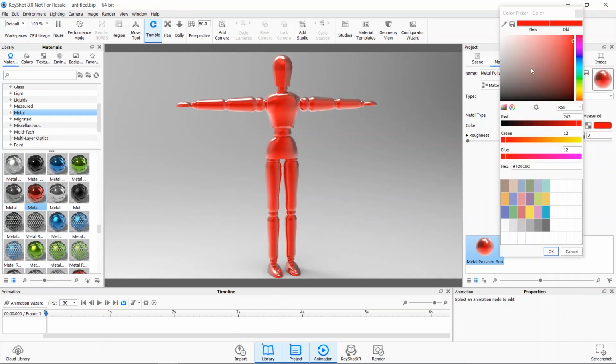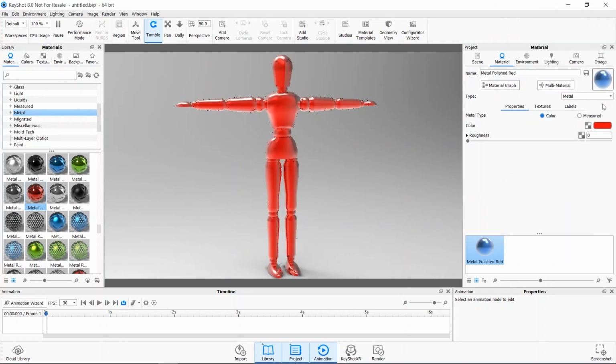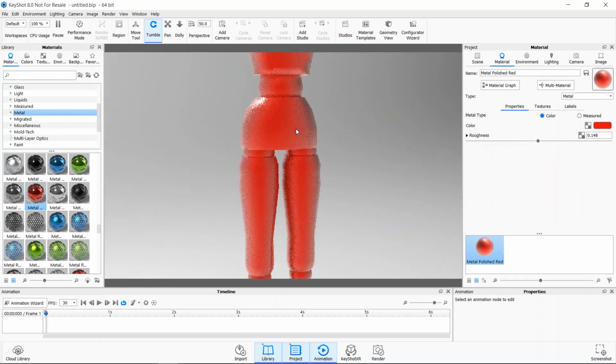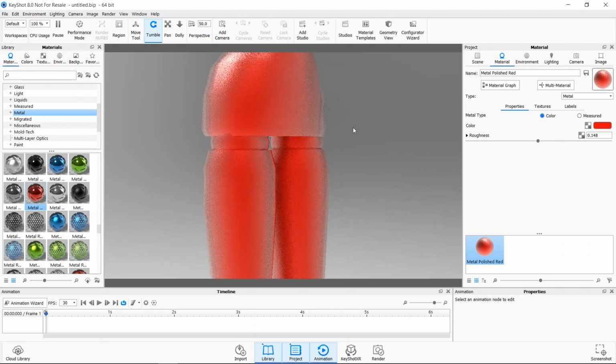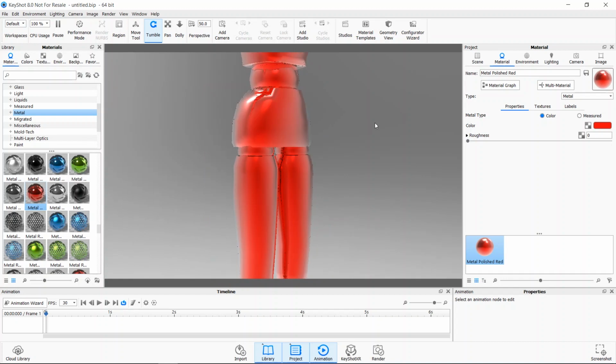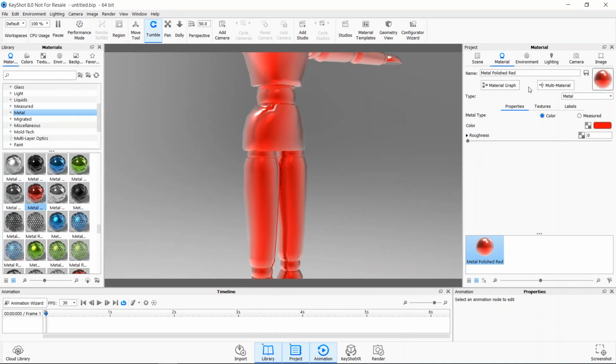You can change the color. You can choose the texture that you want. If you want the texture, you can upload also here and edit. You can change the roundness of the color. You can see, right? Yeah. It's a bit more round here.